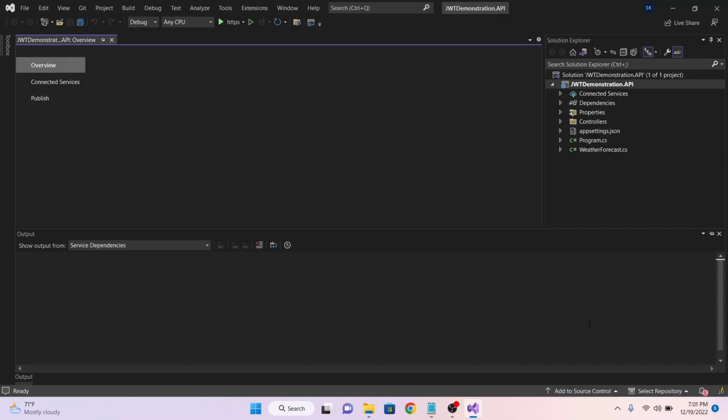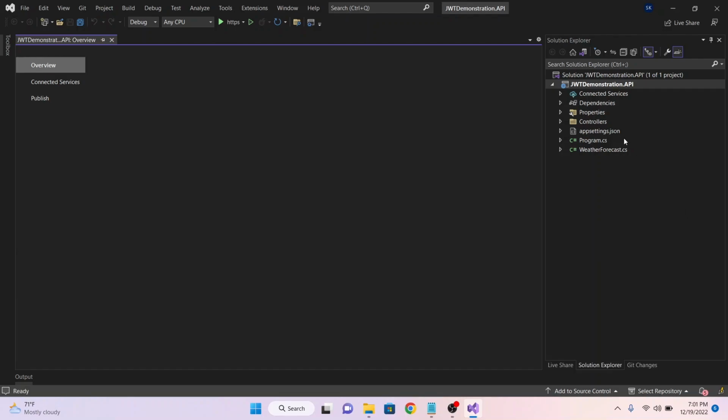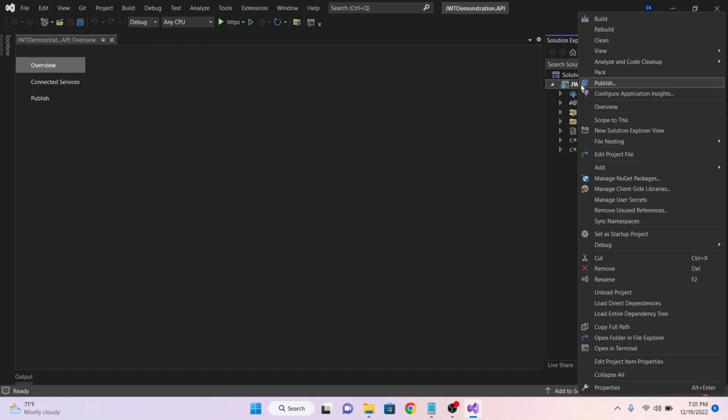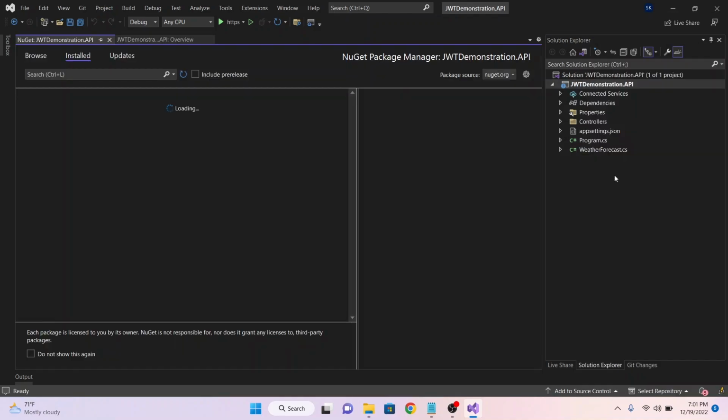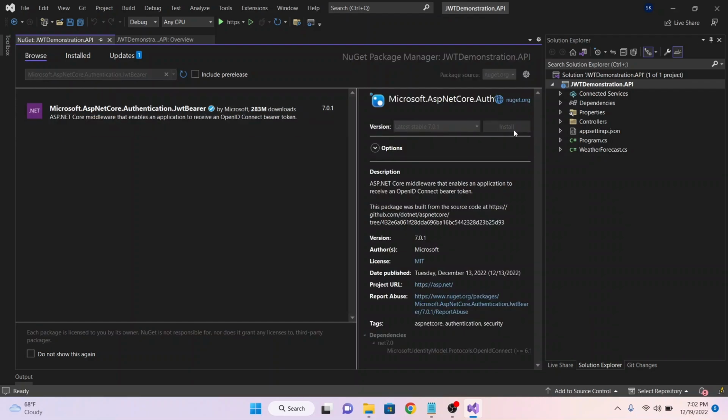We'll start by installing the necessary NuGet packages for our project, and the first one is going to be the one that allows us to use JWT. So click on your project, go to manage NuGet packages, ASP.NET Core Authentication JWT bearer. Go ahead and install this.